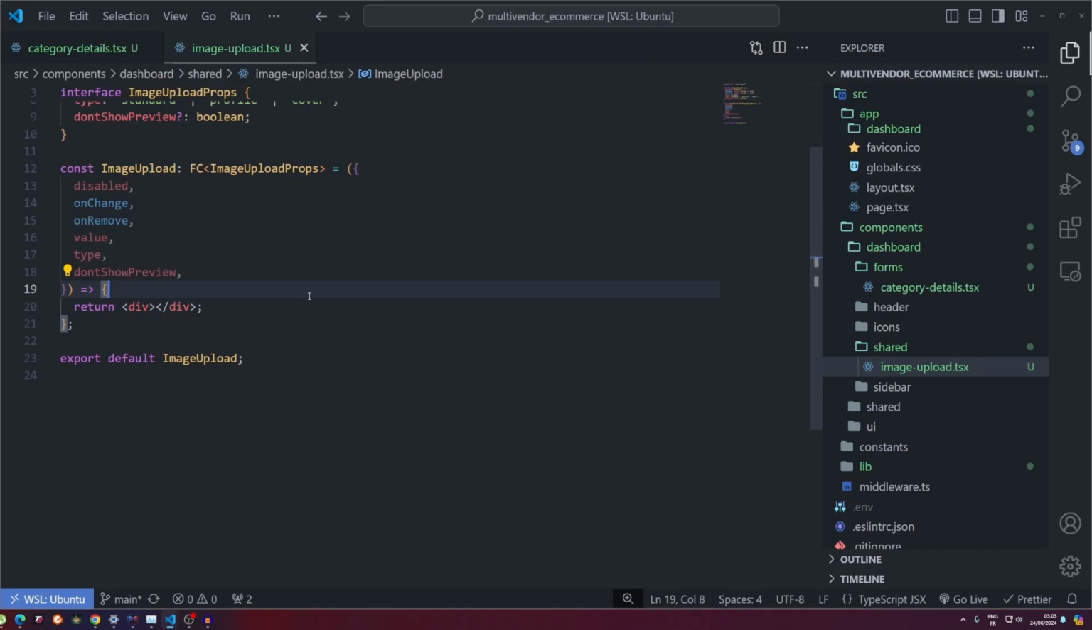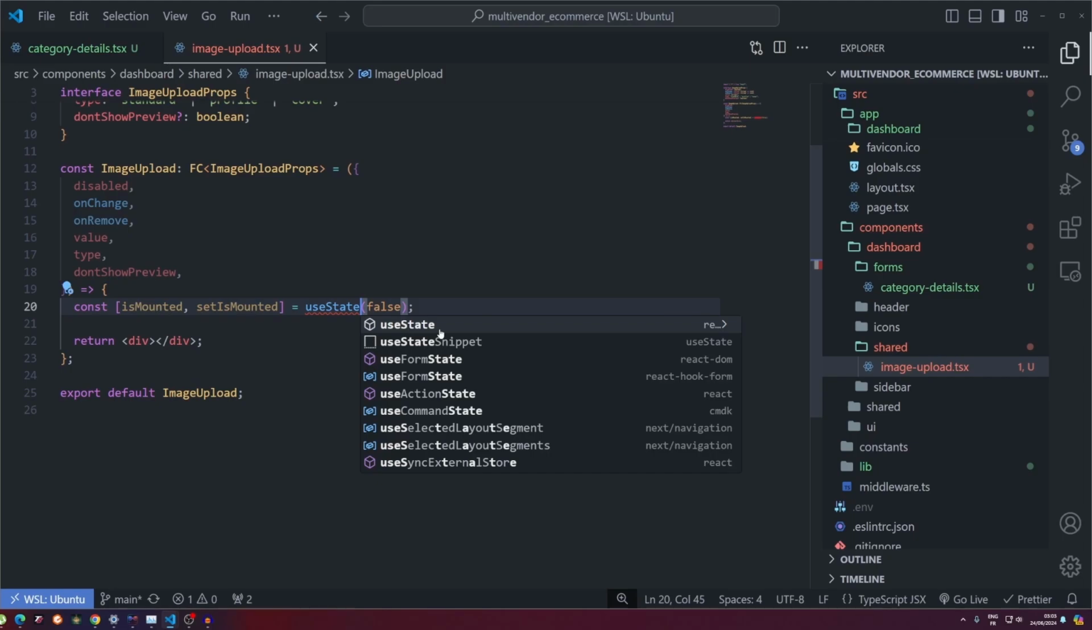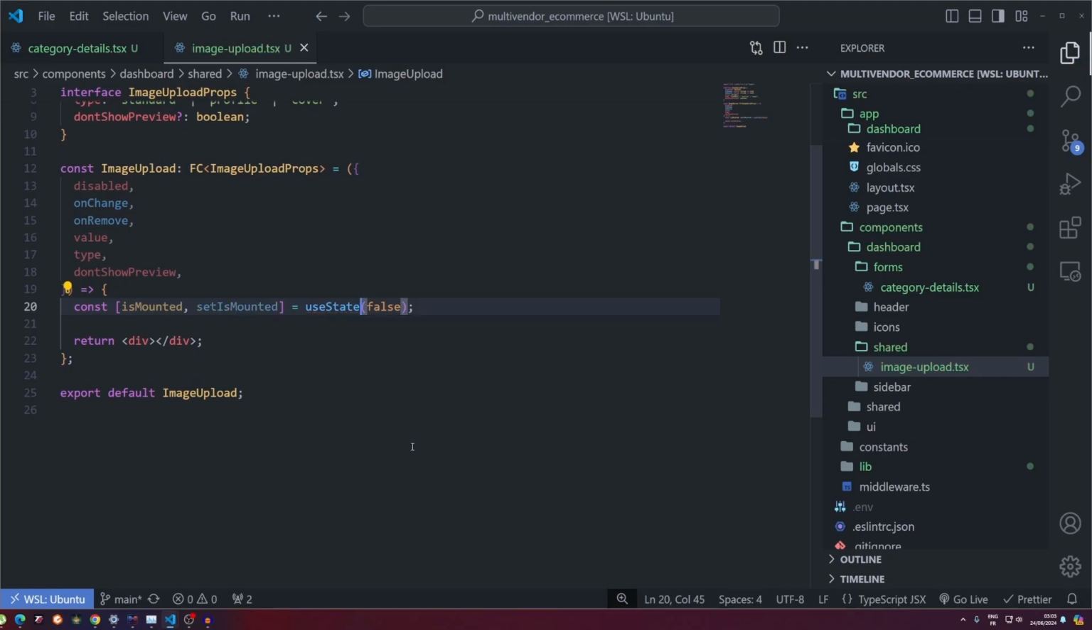That's why we are using the unsigned method. So to do that, this is a very famous workaround. We just simply have a useState here for isMounted or not. How do we know that a component is mounted?